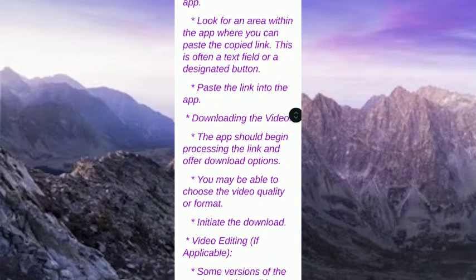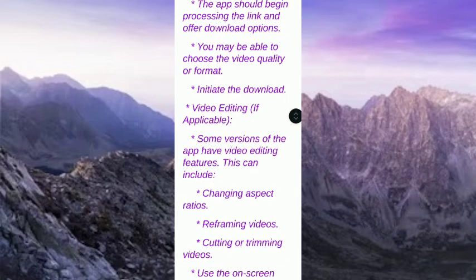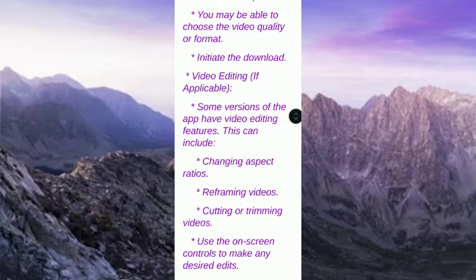The app should begin processing the link and offer download options. You may be able to choose video quality or format. Then initiate the download.